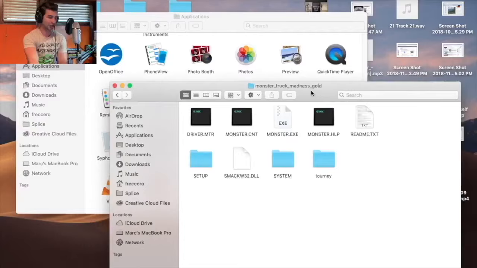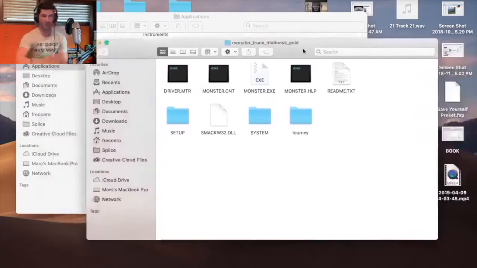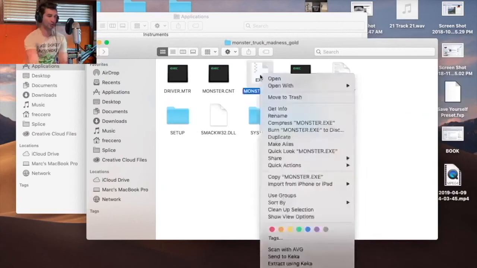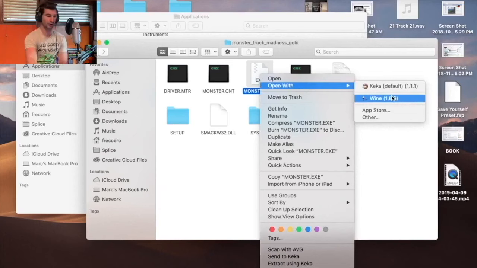So I actually have Monster Truck Madness pulled up. This is like an old Windows game, but obviously keep in mind, this is not just for games. You can do any type of .exe file. All you're going to do is go to it. You want to right-click, go to Open With, and then Wine right here. You're going to click that.